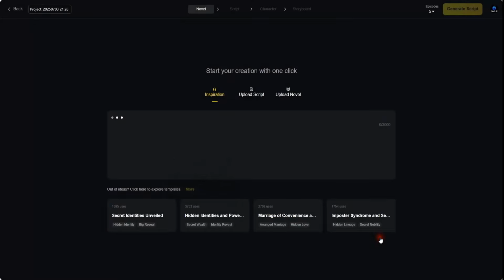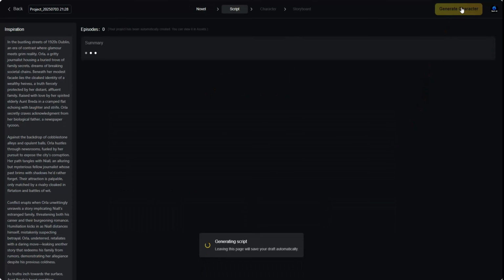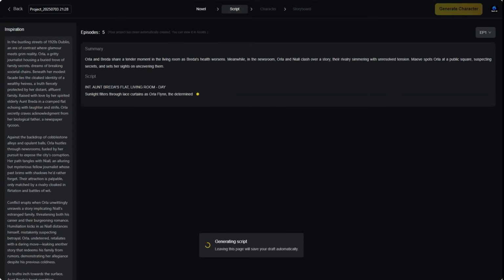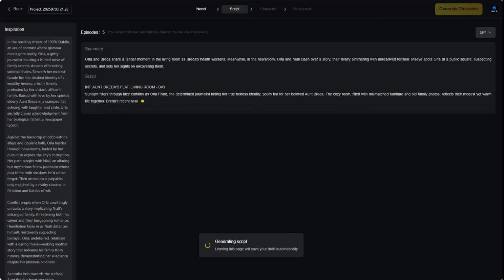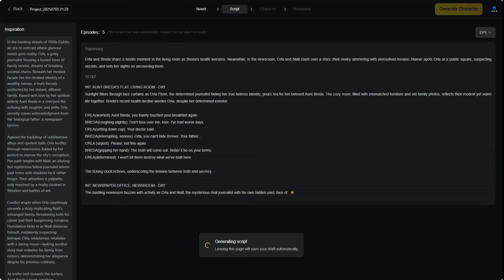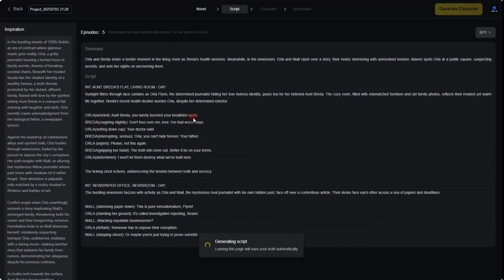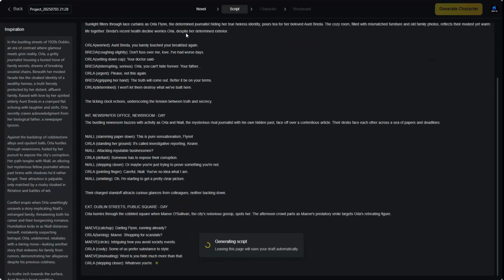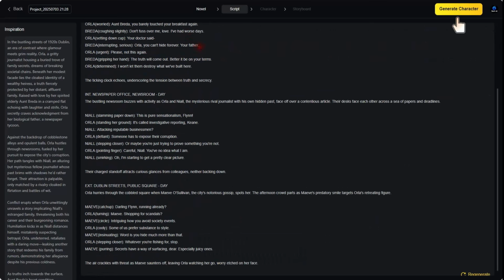After confirming, your script idea will appear in this text box. Then click the Generate Script button at the top right corner. You'll see it takes the idea from the inspiration box and begins writing a complete script from it. First, it writes a summary of the entire story. Then it starts typing out the actual script, including interior scenes and all the other details you'd expect in a proper script. After that, it moves on to the next step, which is Generate Character.